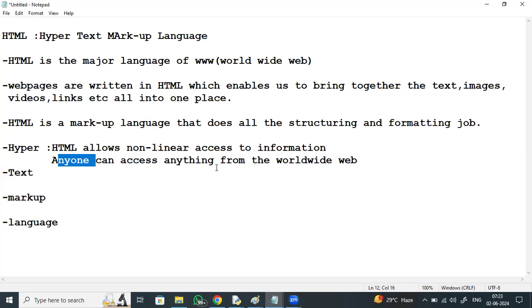Hypertext means anyone can access anything from the World Wide Web. We can access anything from anywhere, right? It's text. HTML is a simple text.